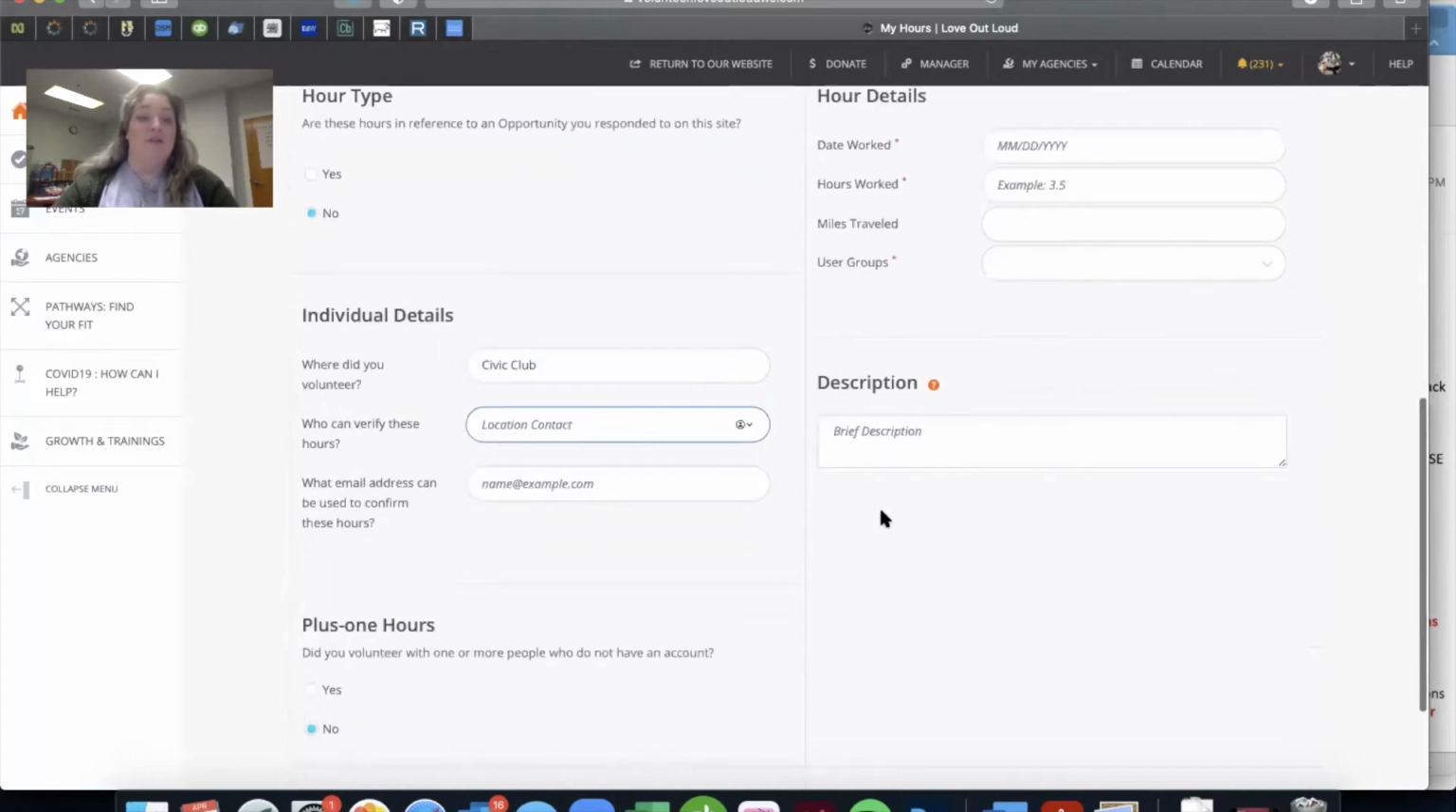I'm the person who can verify those hours. So the person who can verify those hours would be Tanya, who is one of my coworkers, or whoever the volunteer manager or the program manager at that site was, and their email address.